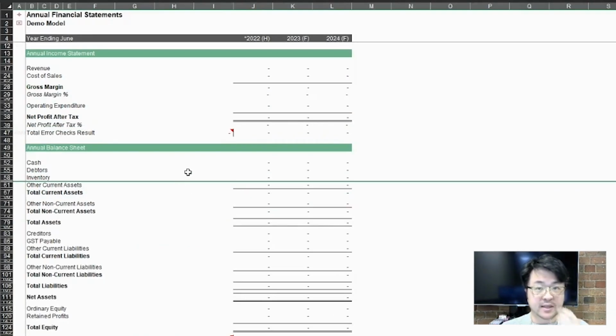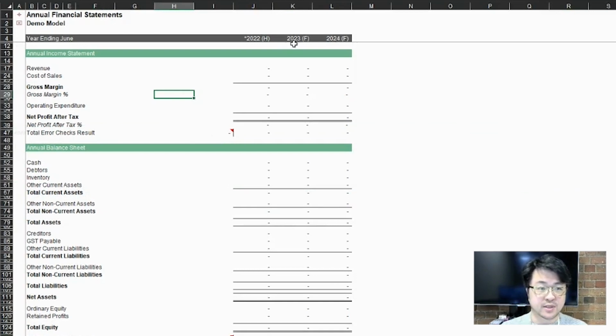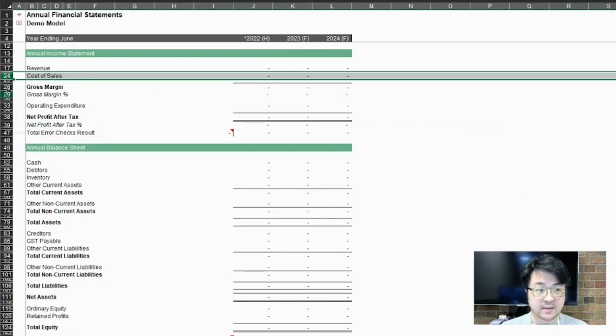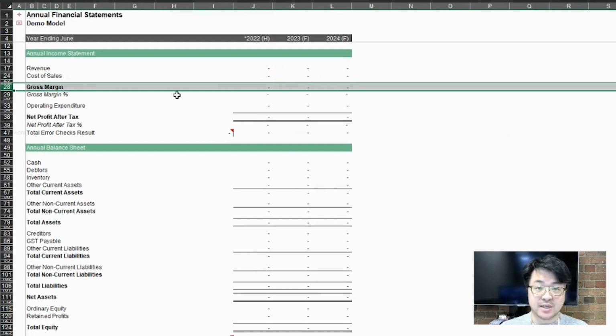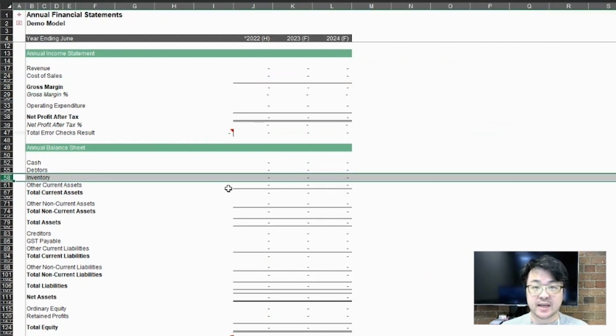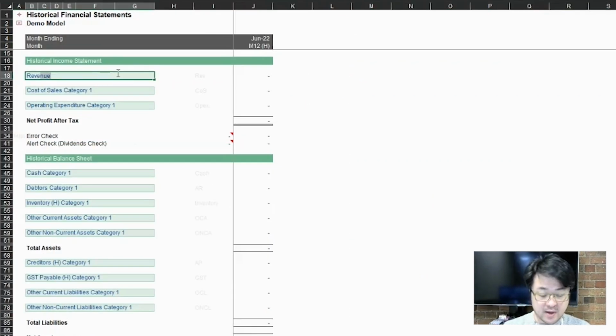If we just quickly jump into our annual financials, just a review, we've got revenue, we've got our cost of sales, and we've now got a gross margin, so revenue less cost of sales or cost of goods. And we've got a balance sheet inventory that will track how much inventory we have on hand. If we start our model by labeling our items, we've got our revenue, our cost of sales, and we need to label our inventory as well.